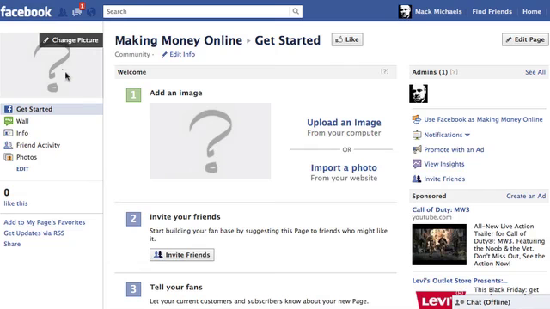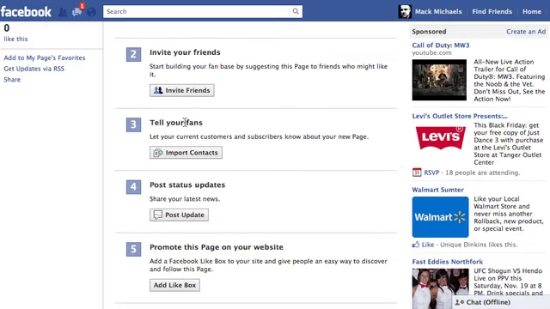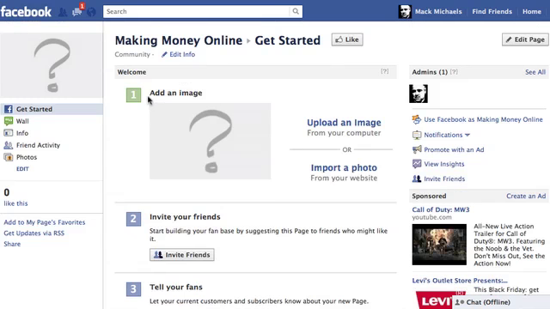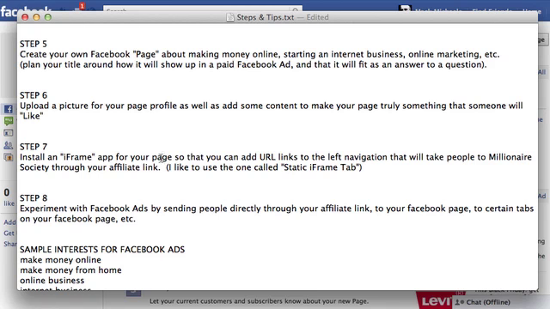You'll notice if you had your image, it would be here on the top left. And then what do you do? Well, you can start inviting your friends. You can start importing contacts. You can post updates on your profile about this. And most importantly, we go back to the steps. Step 6 is to put a picture on your Facebook page. And then step 7 is to install an iframe app on your page so that you can add a URL link to the left navigation that will take people to Millionaire Society through your affiliate link.